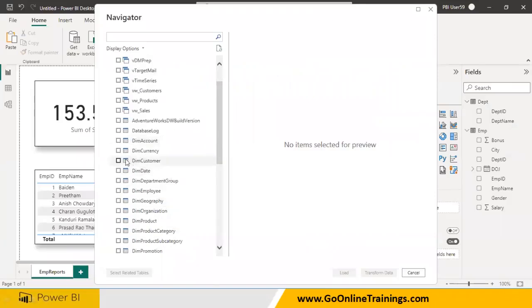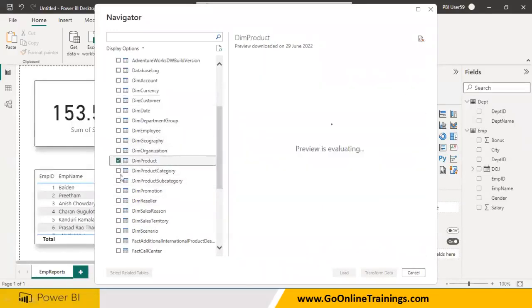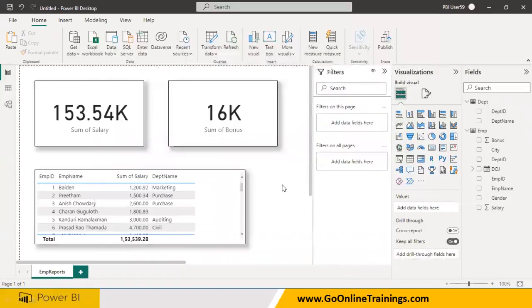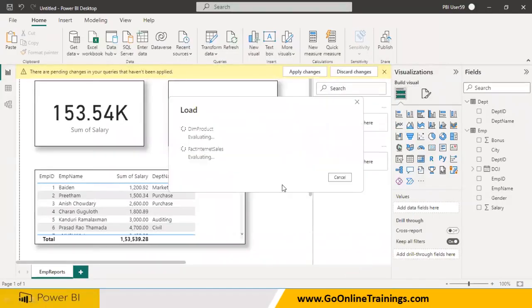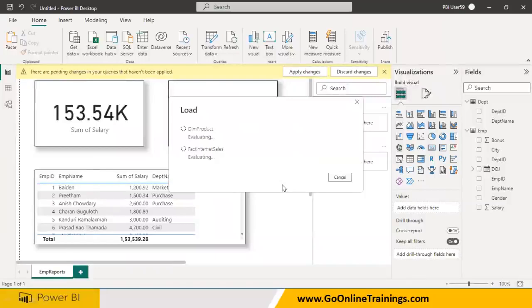Now I wanted to take a customer table and product table. I wanted to use the fact internet sales table and load this data. Okay, so I'm taking one more data set. One data set, employee, from Excel I have taken. Now I wanted to load the data from the SQL server. Right, so can we have different data? Why not? You will be able to get any type of data in a single PBIX file.